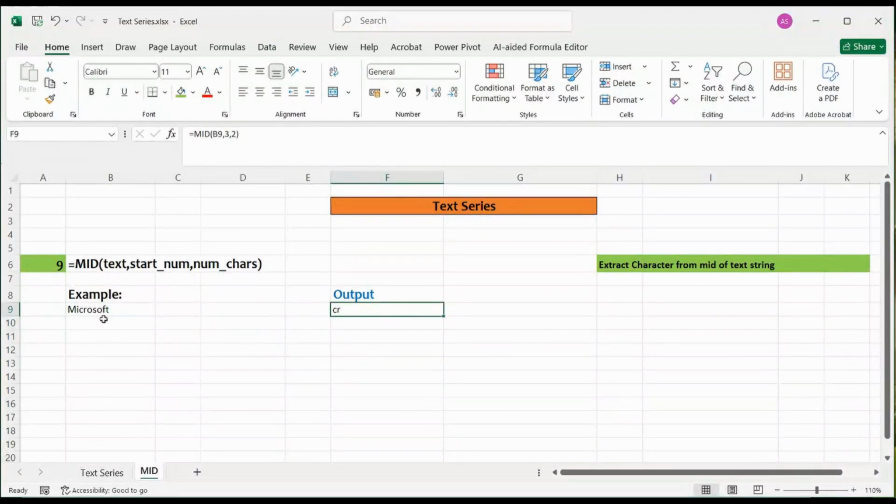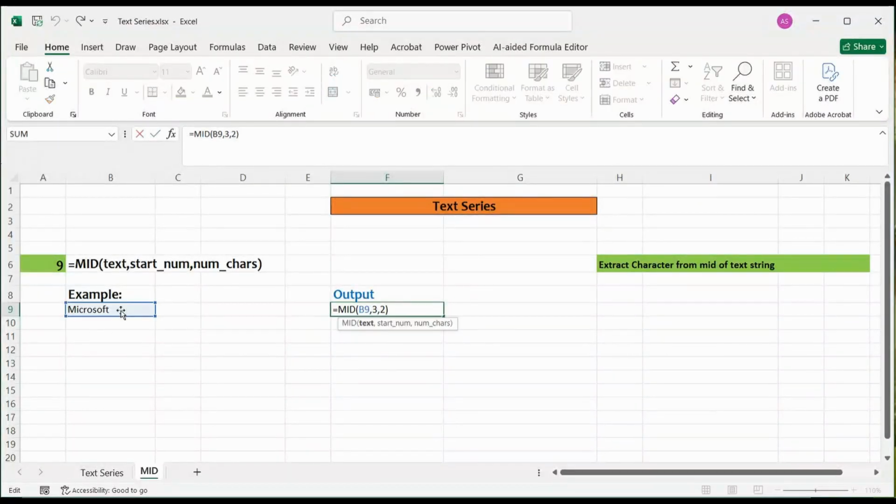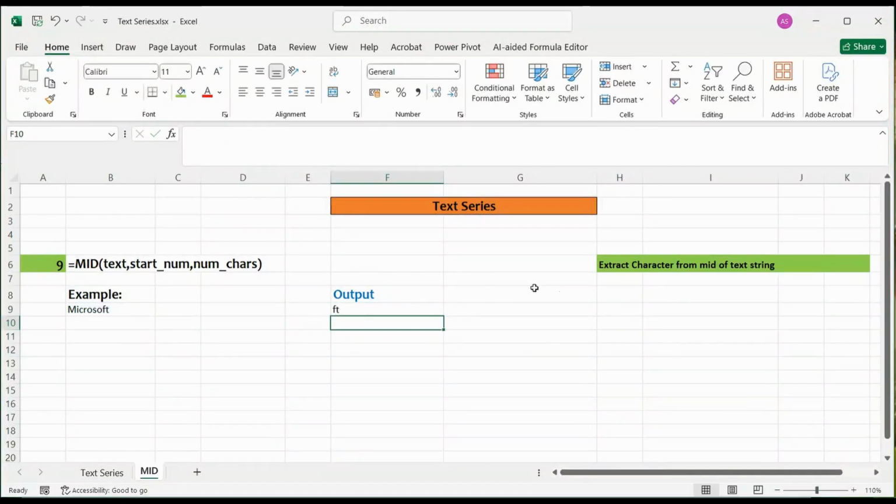Explaining again, I am going to extract this CR from Microsoft, or say FT from Microsoft. How to do that? I have to give the position first, which position I have to extract from, and how many characters. So if I am going to extract this FT, that position will be 1, 2, 3, 4, 5, 6, 7, 8, the 8th position. So I'm changing it to the 8th position. And how many characters? 2 characters. Alright, so hit enter, and it will give you FT.